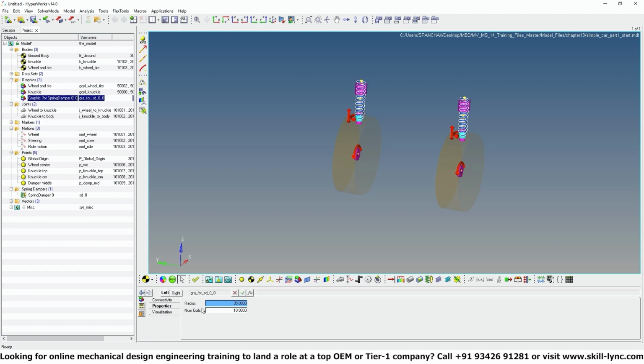So here, if I change the number of coils or the radius of this particular spring, it will be just for the sake of visualization. It's not going to alter anything during your model building process. So please keep that in mind and don't get confused. This is just to make the components or the entities look more prominent.